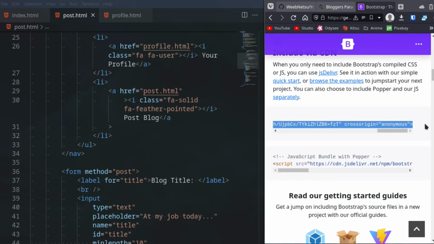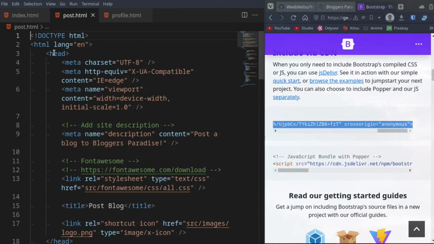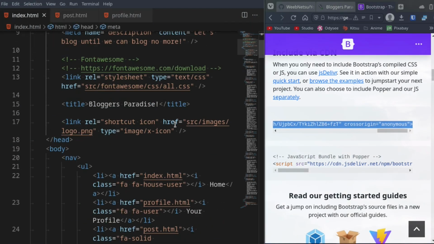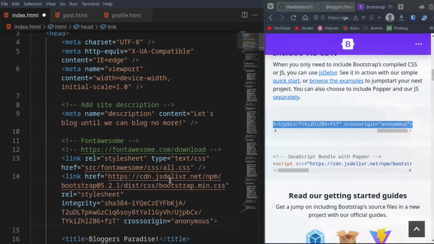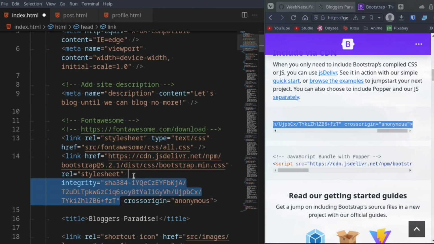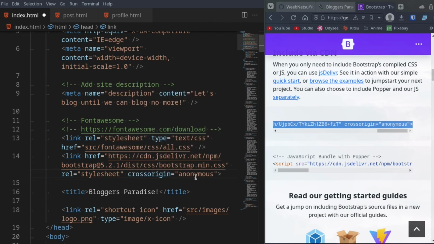We can copy this one. And we can go here to index.html. And we can go right before, actually right after this one will be good. You can paste that there. Yeah, I don't think you need this integrity right there, so you can just remove it.